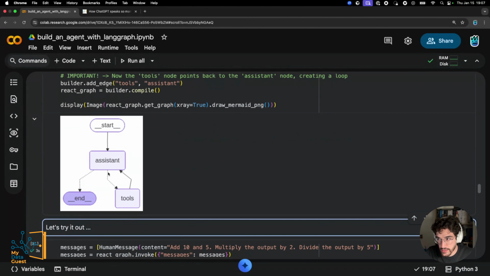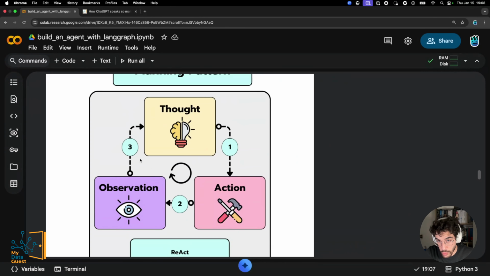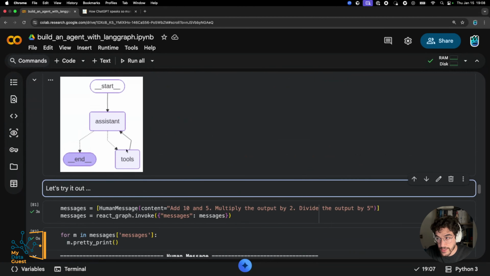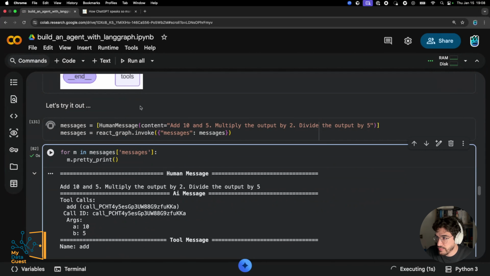So you can see the start, the assistant. And now if the question is not related to any kind of mathematical operation, it's just going to get directly to the end. But if it is, it's going to call the tools, and the result of the tools is going to be sent back to the assistant. This is exactly what I was explaining here. Okay, we are closing the loop. So the observation, the actual output of the tool is going to be sent back to the context of the assistant.